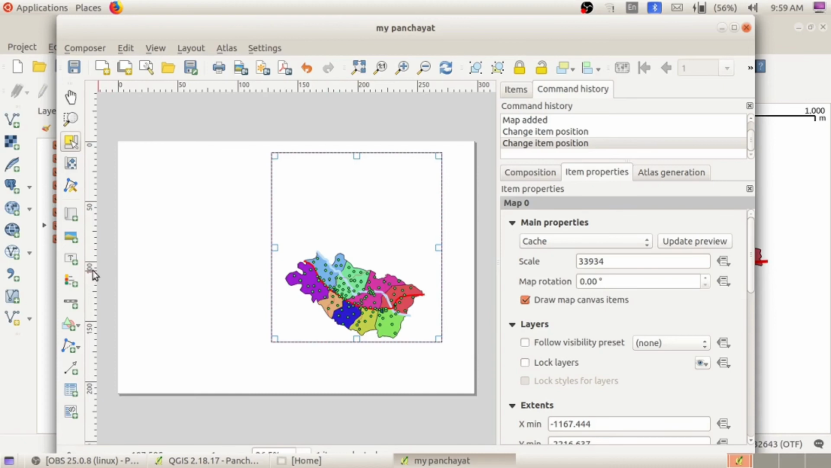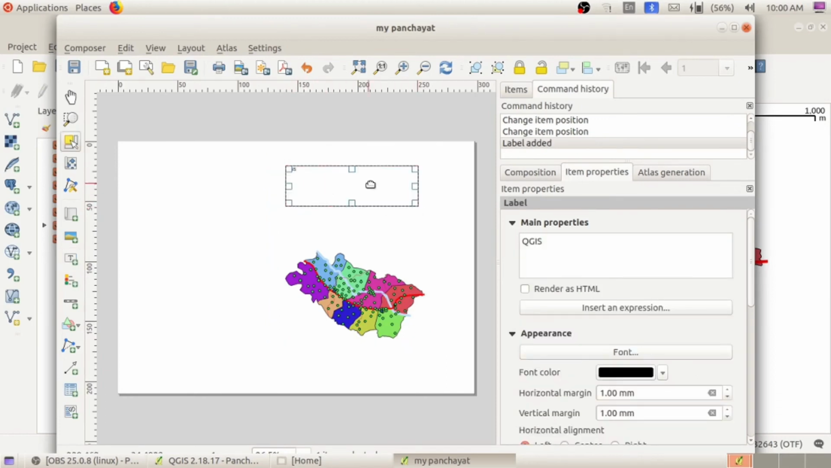After that we can give a name or heading to this map. So for that click on the add new label option. If you again draw an imaginary boundary here, you can type the heading, but now the heading is QGIS. Here in the item property, in this main property, you can see the corresponding heading QGIS. We can change that heading. I am changing it into panchayat.